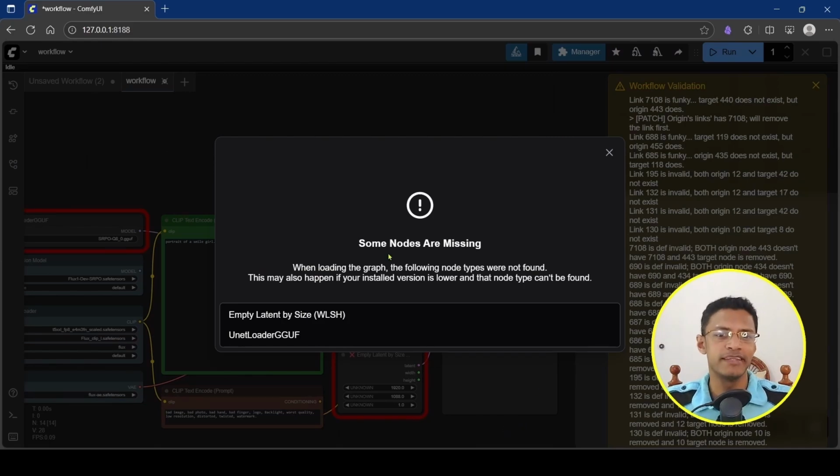Now, some of you may get this message saying some nodes are missing. The one that is important here is the UNet loader, GGUF.